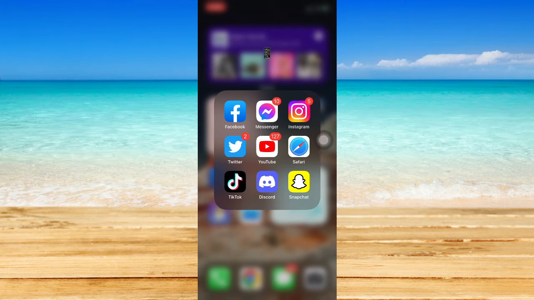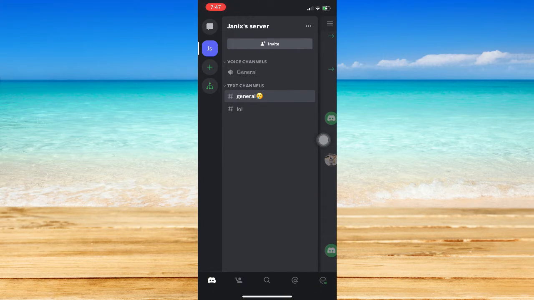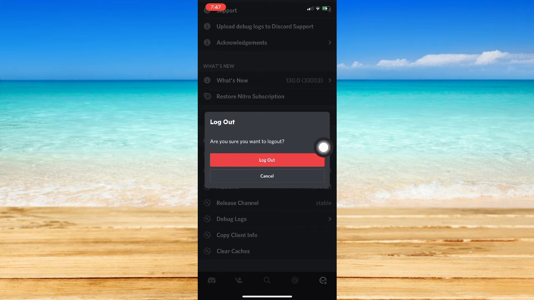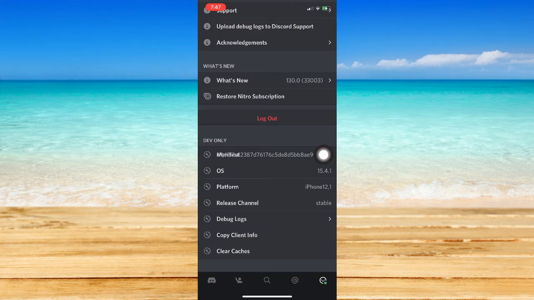Unfortunately, Discord Mobile still doesn't have the feature in which you may be able to switch accounts. So the only way to switch your account is to simply open Discord, click on your profile found in the lower right corner of the screen, scroll down to the bottom of the page, and click on Logout right here. Click on Logout once again and sign in with your second account.